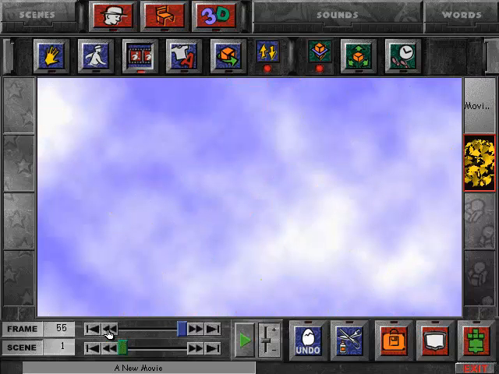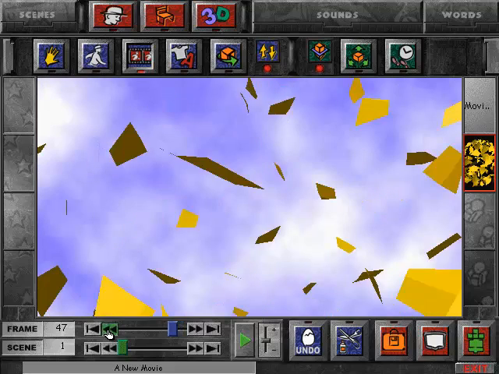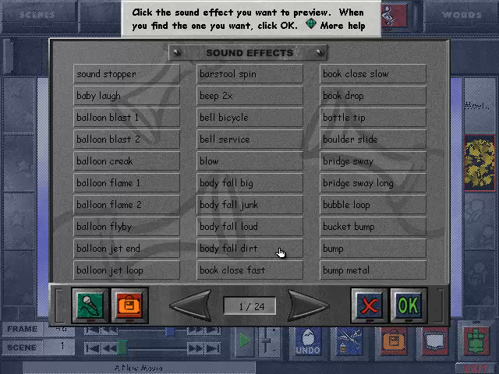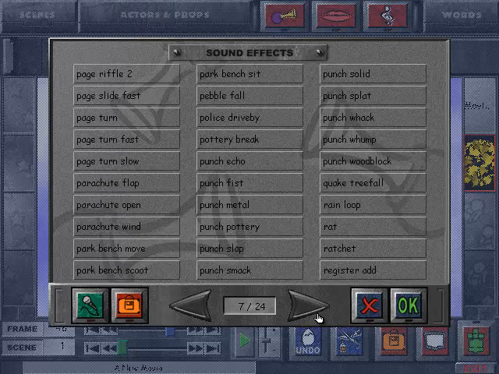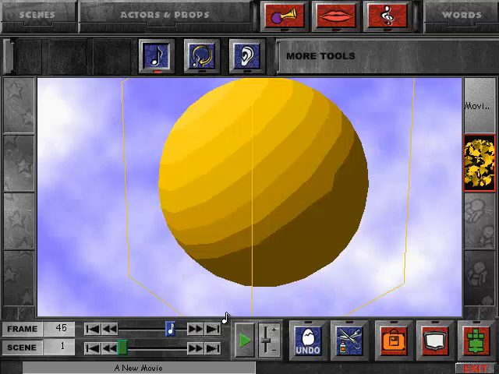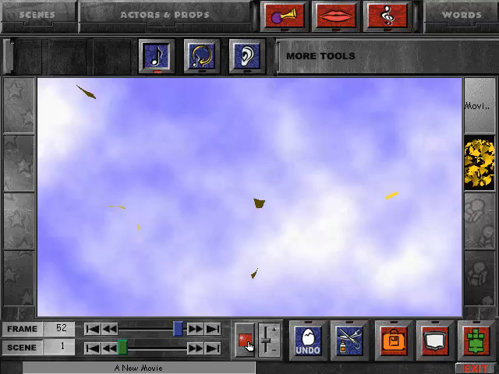But wait, explosions aren't silent, as you should know from seeing Michael Bay movies. So what you're gonna do is you're gonna take a random sound effect, like, yeah, that one. Let's go with that. And now we're gonna play the sound effect. Hilarious.